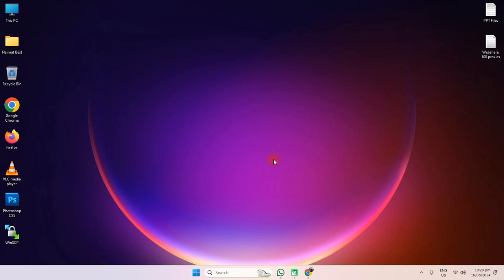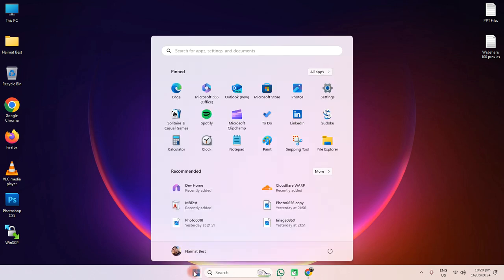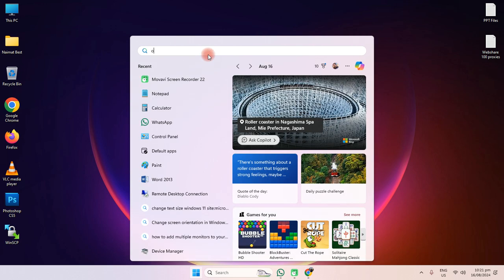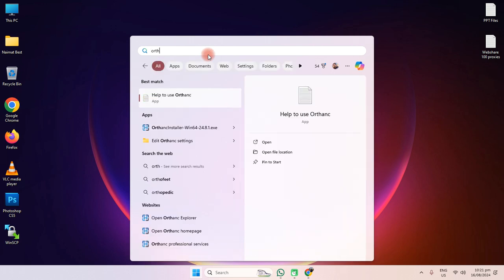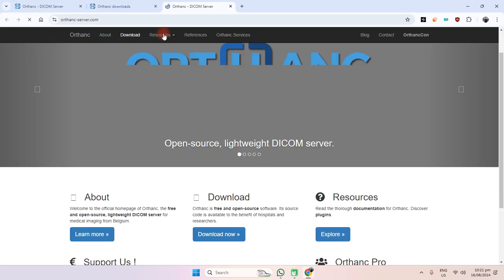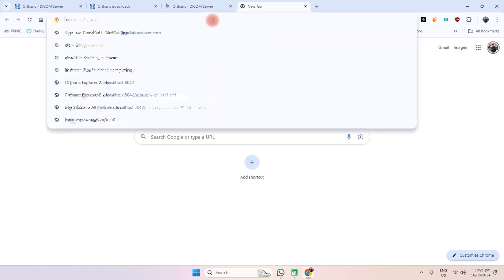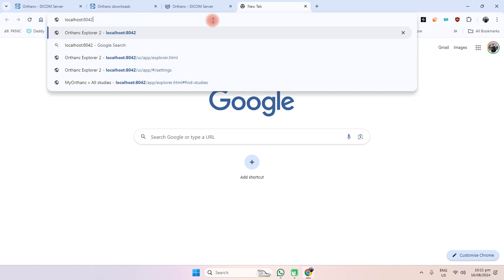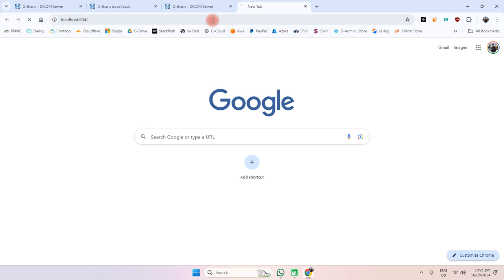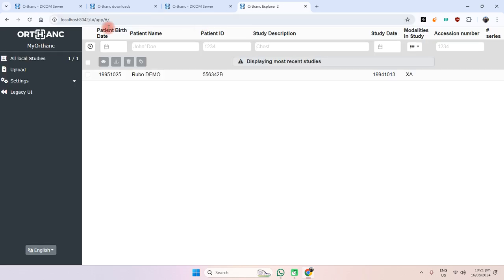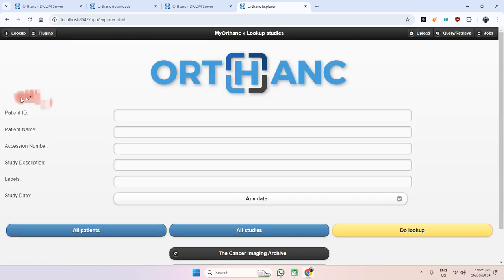It is finished. Open Orthanc, open Orthanc homepage. This is the complete Orthanc homepage. So we are going to open our localhost:8042. This is the port for accessing Orthanc. Let's just see if it's working.